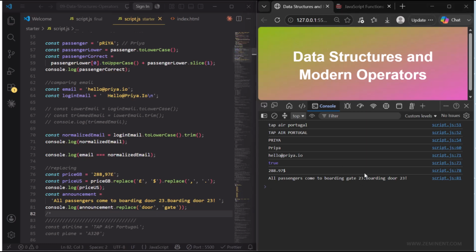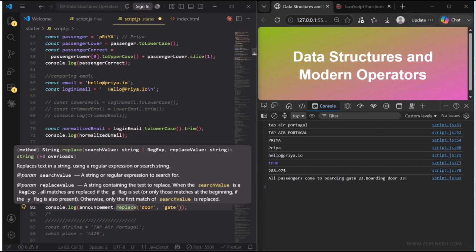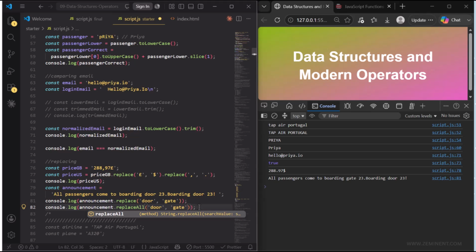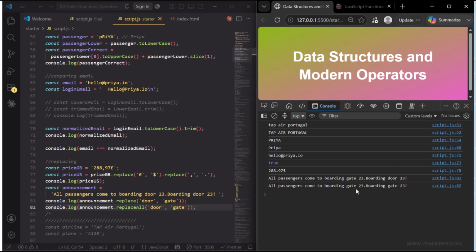Here you see that the door is replaced with gate, but it was done only with the first occurrence of the string. Actually, we need it here also. So for that reason, we need to copy and then paste, and then place here replaceAll. With this replaceAll method, we will replace all the occurrences of door with gate. Let's see the result. Reload. See here the first occurrence and the second occurrence. So both are replaced with gate.